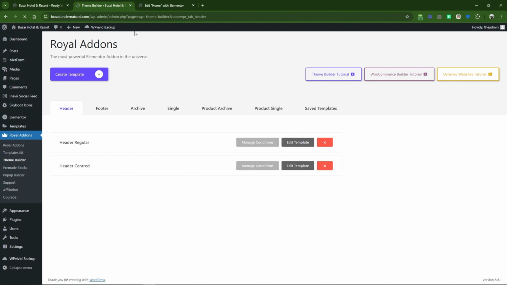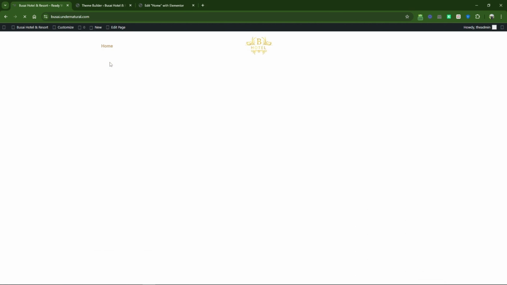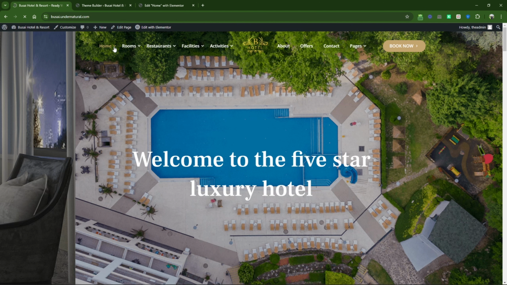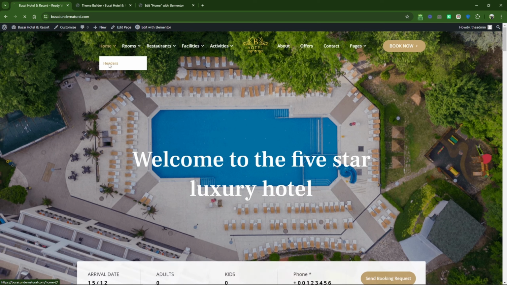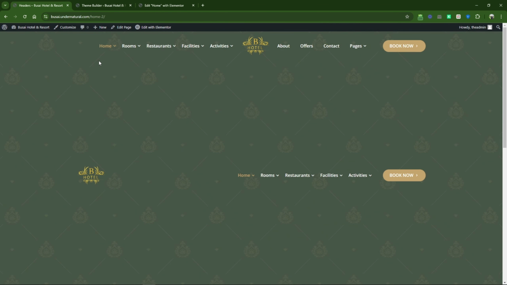Both of these templates are used on this site, and since we have two header templates, if I go to the headers page, here I can show you the two header variations. So this is our header centered and this is our header regular variation. Whatever you want to use, you can use on the site.